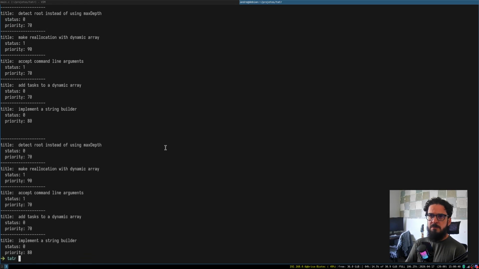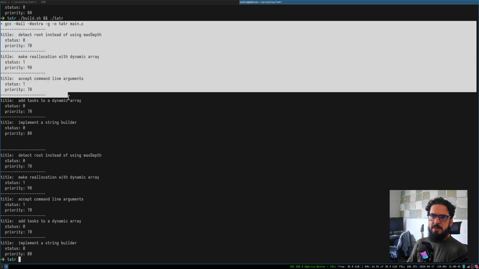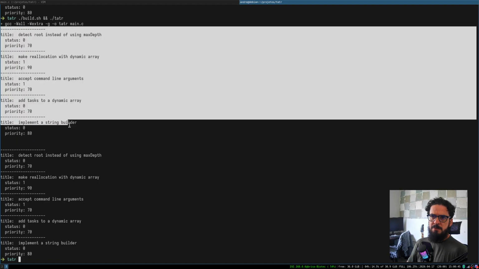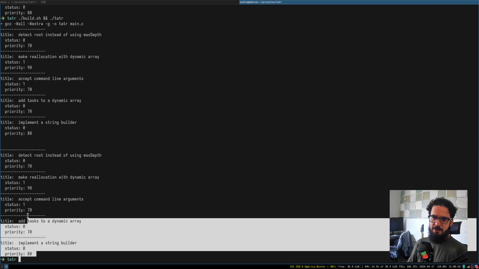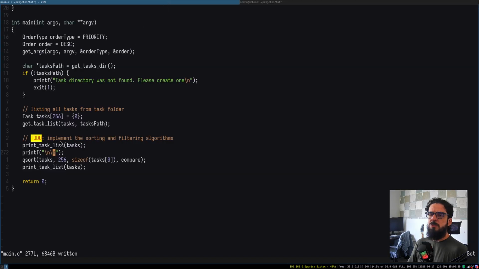Yes, so this is the first time it executes. So 70, 90, 70, 70, 80. And again 70, 90, 70, 70, 80. Nothing changes. So the qsort doesn't do anything.